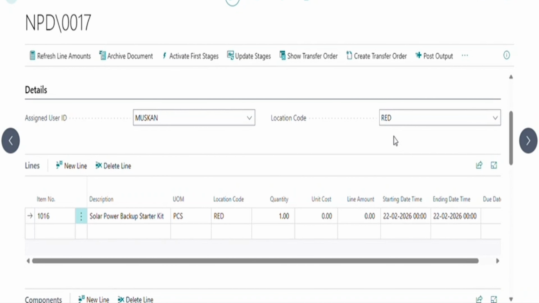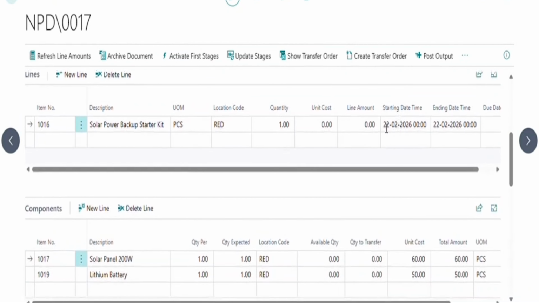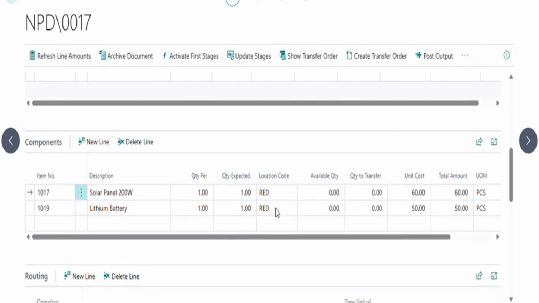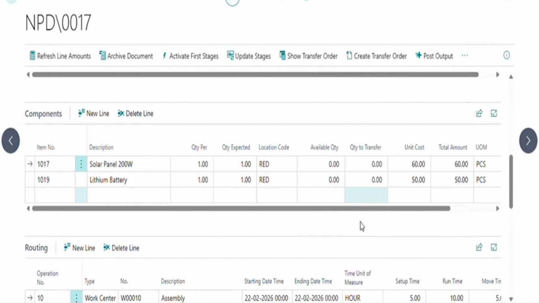Now moving ahead with another scenario of transfer order in case of the NPD card. For example, I have selected location as red to post the output of this item on the red location, but I have no quantity of components in that location. So what I will do, I will mention the quantity to transfer from the main location where the available quantity is present. Like I have mentioned one quantity. So now I will click the create transfer order option.